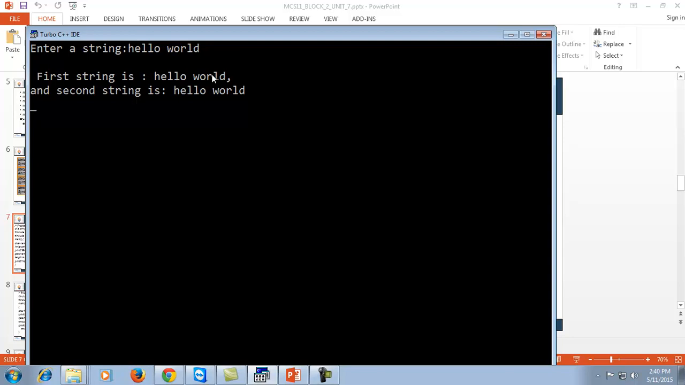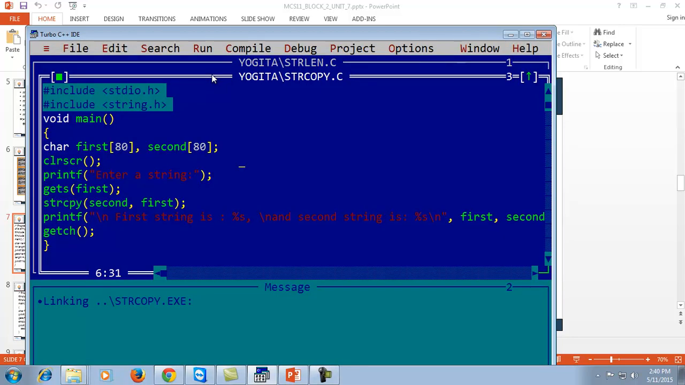When I use the strcpy function, this function copies the contents of this string into this string. So by this function we can copy the content of one string into another.